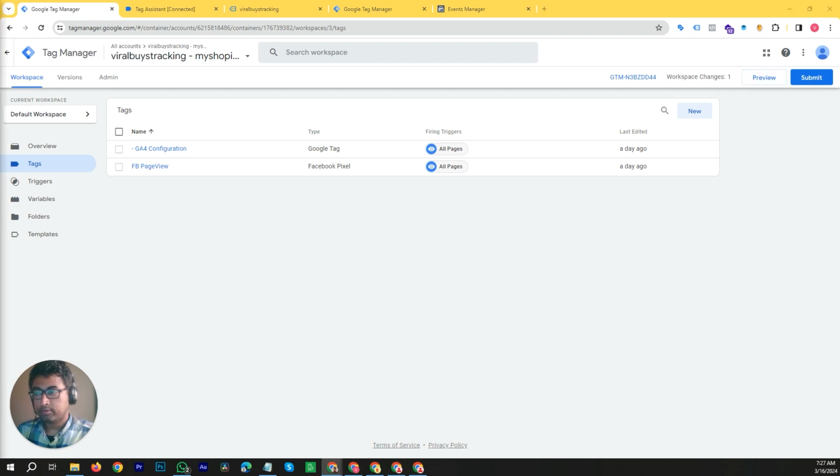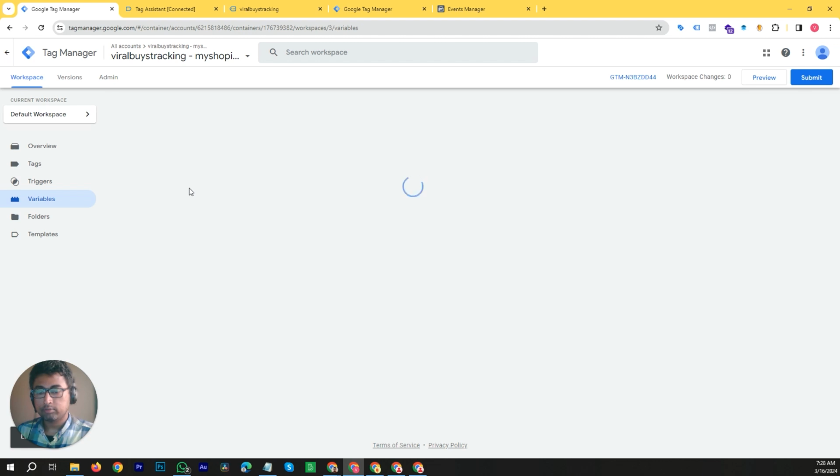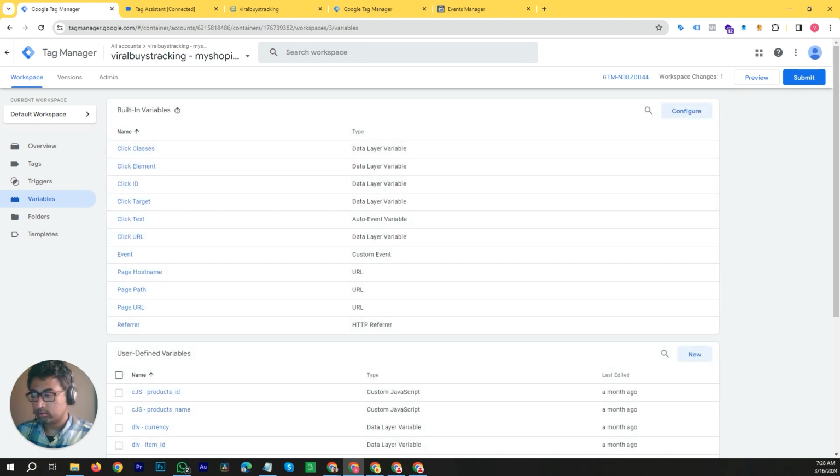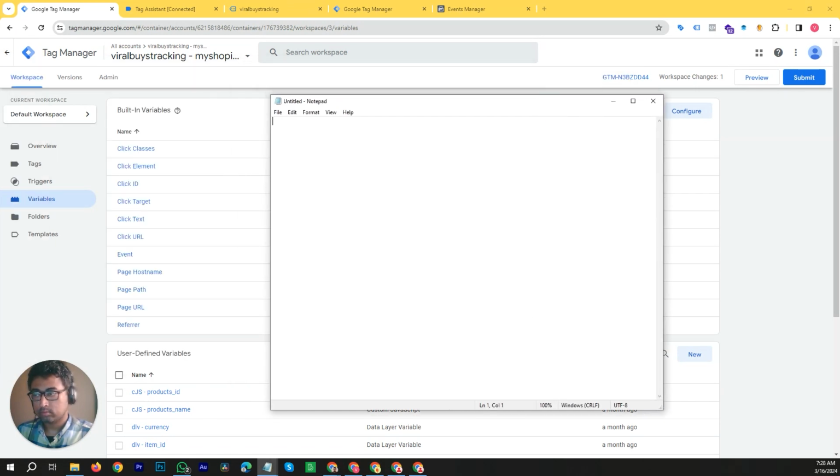Today we're going to create first the view content event. So what sort of data are we going to send with the view content event? We will first create the necessary variables. So for the view content event, we would need variables such as, we would require variables from the data layer.